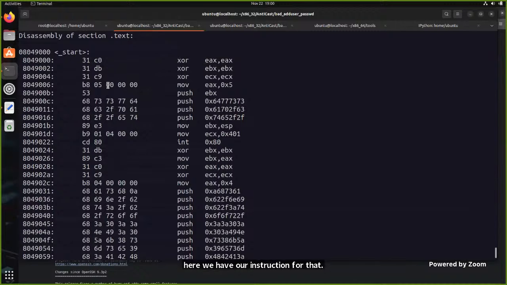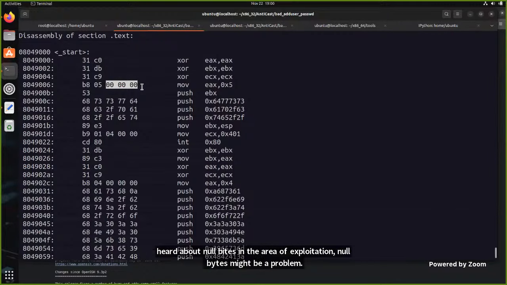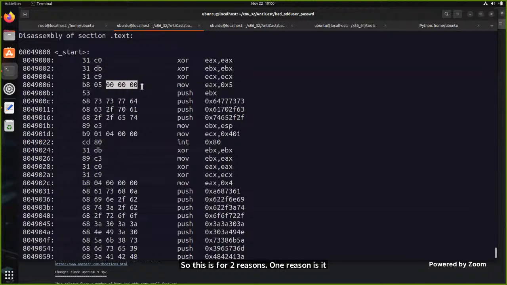And here we have null bytes. So whatever you might have heard about null bytes, in the area of exploitation, null bytes might be a problem. This is for two reasons. One reason is it might, depending on the function you are exploiting, simply cut your shellcode, because null bytes are also terminating strings.